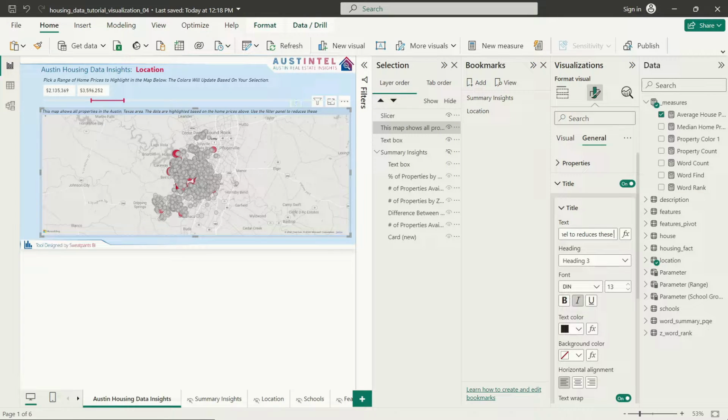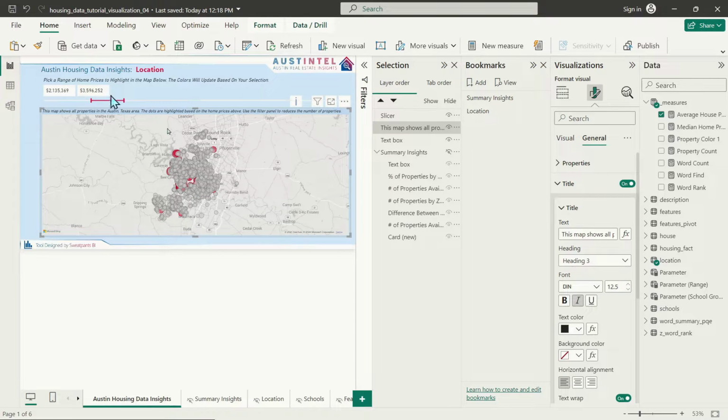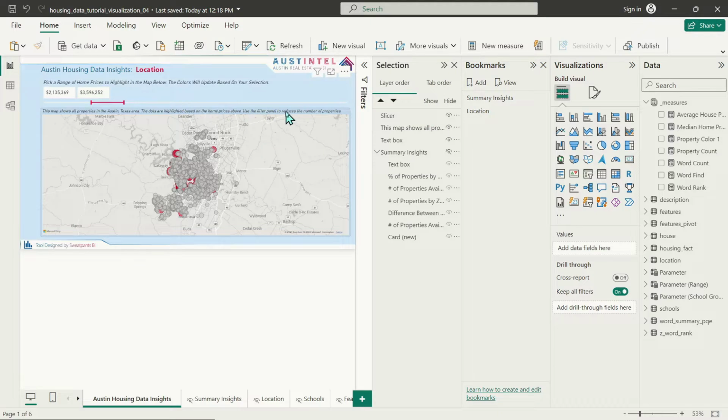Let's see, the number of properties. Dang, and it went to another line, which is what I was trying to avoid. Let's try making this 12.5. That looks good. Some of this information is a little bit redundant given what we have up here, but that's fine. We'll leave it as is for now. I'm gonna drop this down just a little bit more. And honestly, this is looking pretty good.